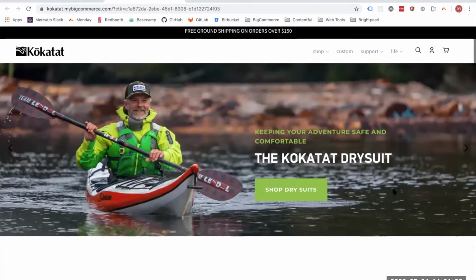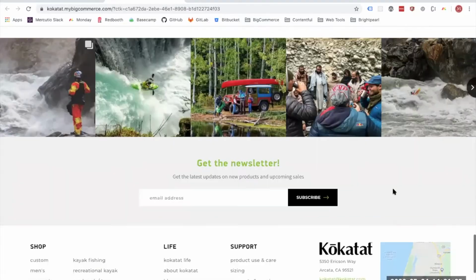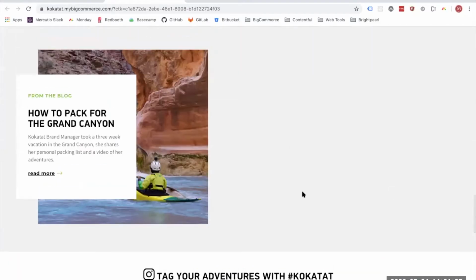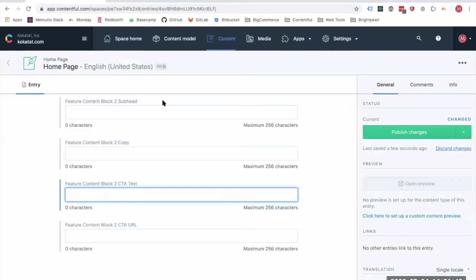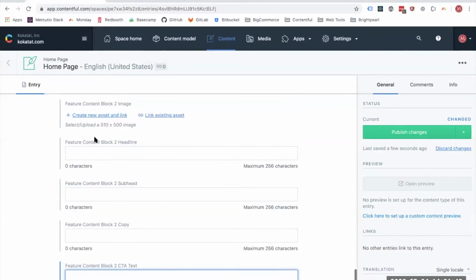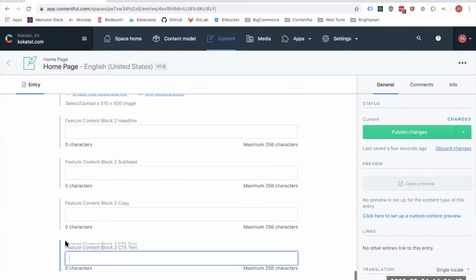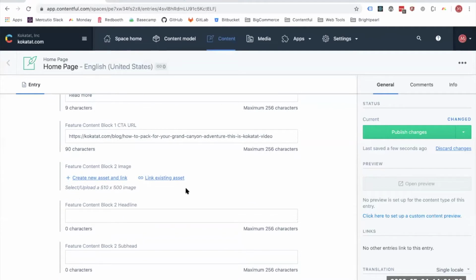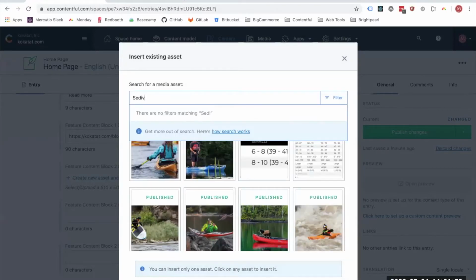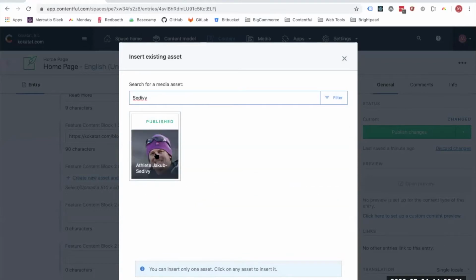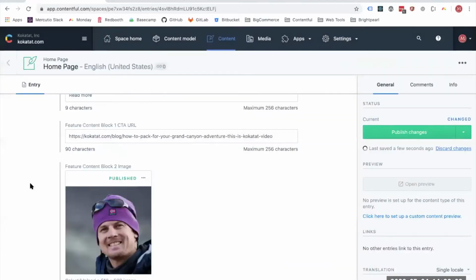Okay, so we're going to move on to add this second block of featured content that will show up right here on the right side of this section. So in Contentful, we have our fields, and you'll see that they're blanked out currently, and we're going to add a team member that Cocotat wants to feature. Again, we have pre-loaded all the images, so I'm just going to find them. And there's Jacob Sedevi's image.